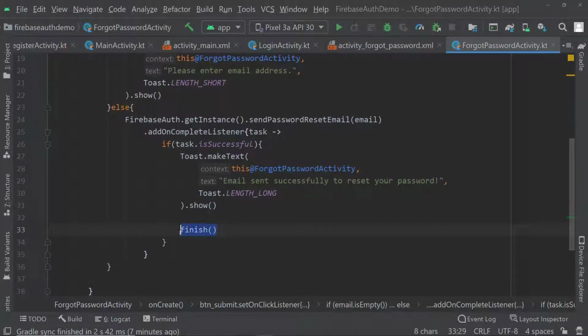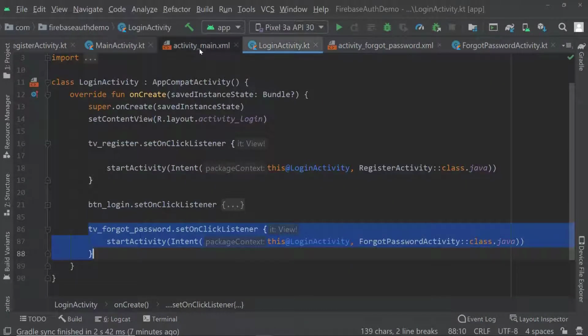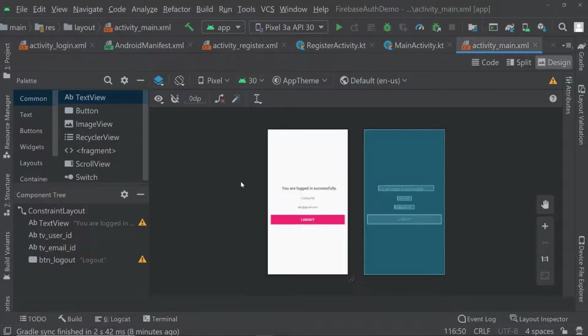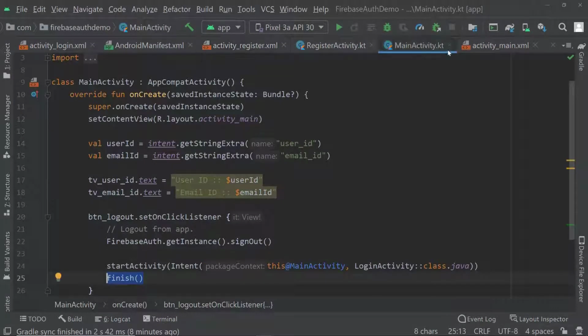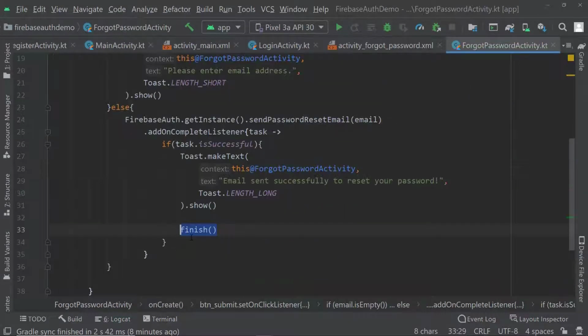Okay, and then we have this finish, which will close our current activity, which means that you go from this activity back to your login activity. So here, activity login, to this activity here, and this will allow you to log in again. But of course, you will have to move over to your emailing provider or emailing software, and then you need to follow the instructions that Google gives you.